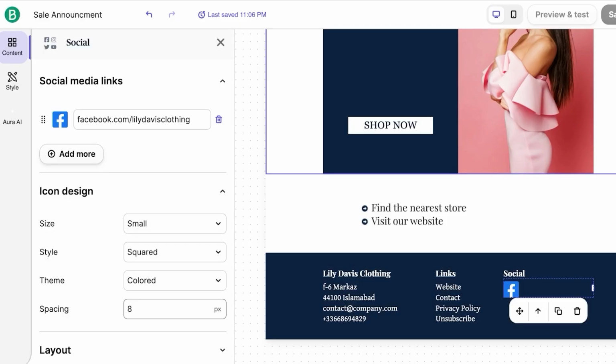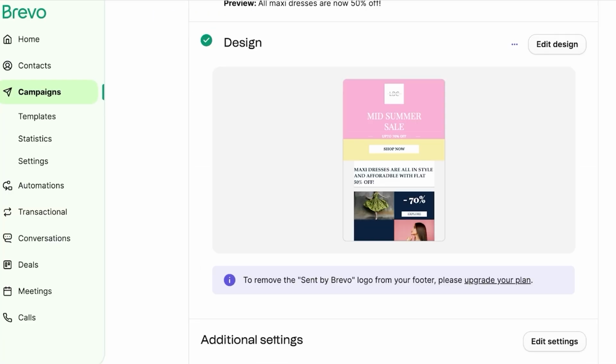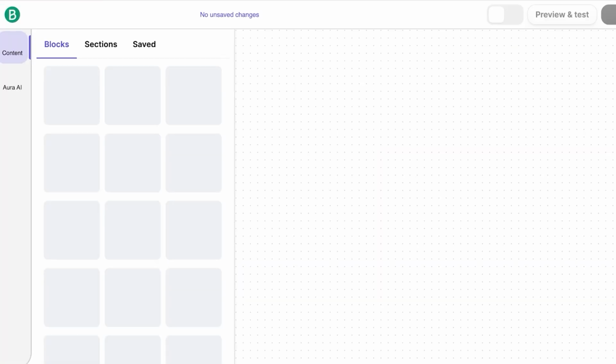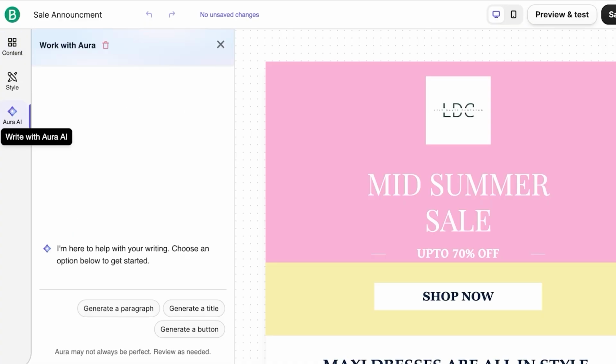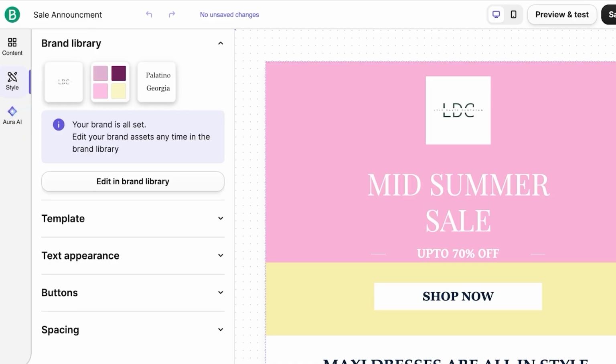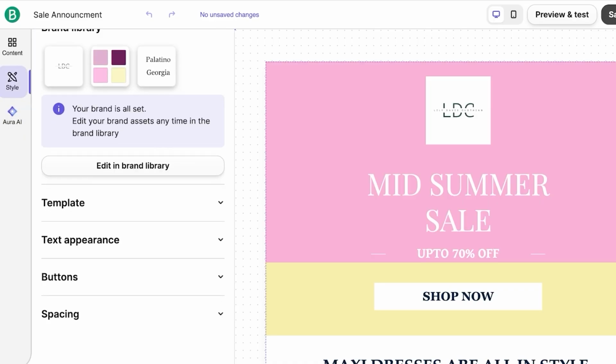Now, another really powerful feature is that if you are uncertain about your design, you can just click on edit design over here. When you click on edit design, you can click on Aura AI, and this can help you in creating all of your content for you. So all of your text, your sales pitches, your lines that you want to use, things to pull in your customers can be created with Aura. Now I'm going to save and quit. And once we've done that, we can proceed with creating our campaign.